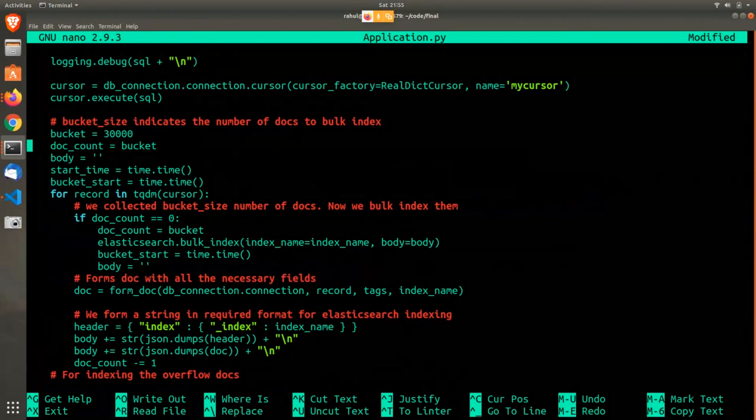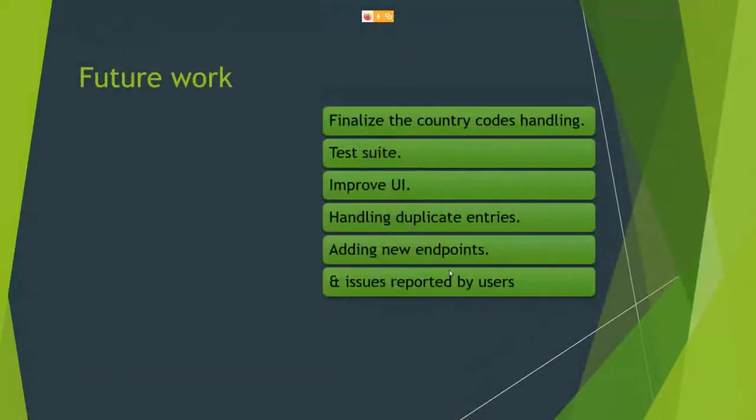But if it doesn't work on your machine, you can always change it, or increase it based on how good your machine is. Okay, cool. Thanks. Any other questions?